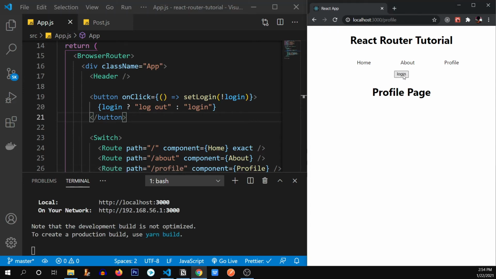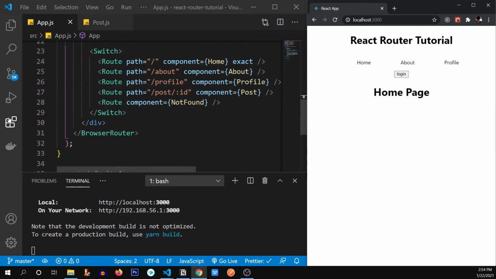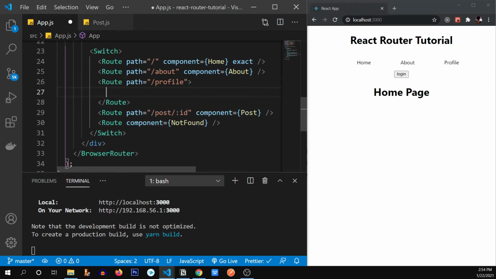Okay, it's working fine. So what we want to do over here is, if our user is not logged in, he's not going to be able to access the profile page and he's going to be redirected to the home page. So how can we achieve that? We're going to use something called Redirect from React Router DOM. So let's remove this component from here. How I'm going to do this is, we're going to make it the child component of this route. So let's check this over here. If login is true, then it's going to be able to access the profile page. So profile, otherwise it's going to be redirected.